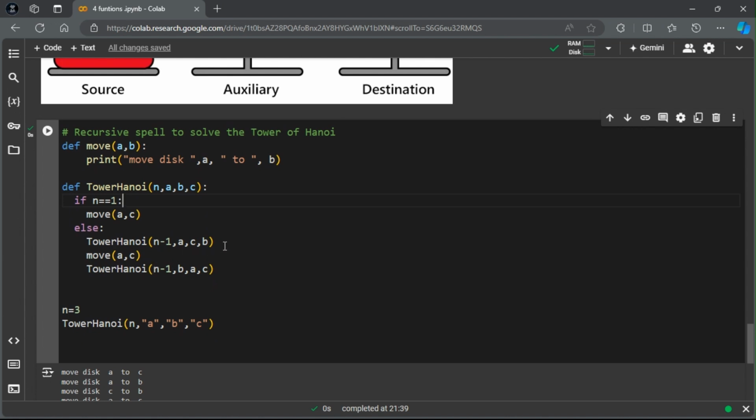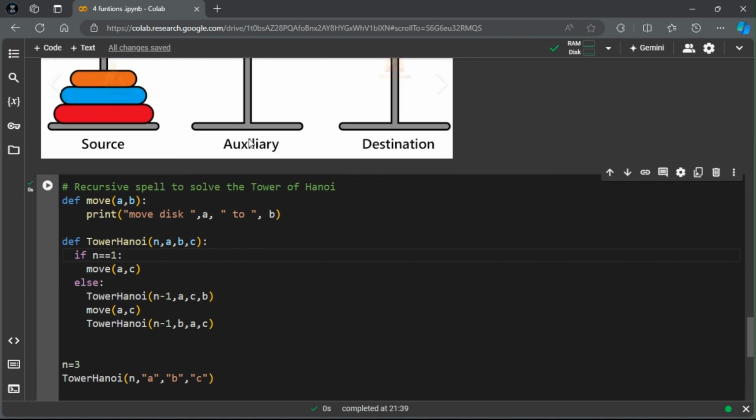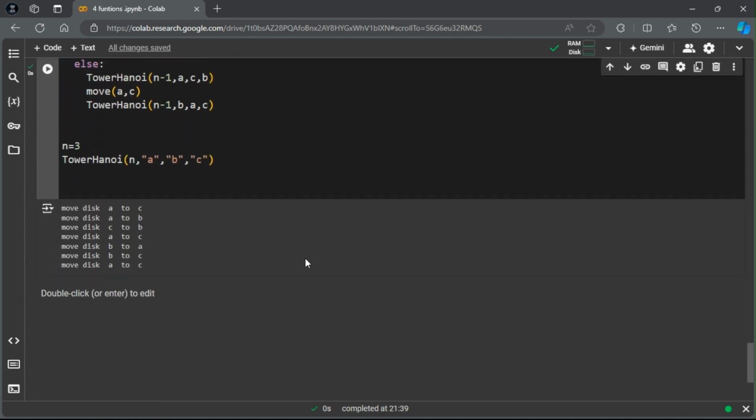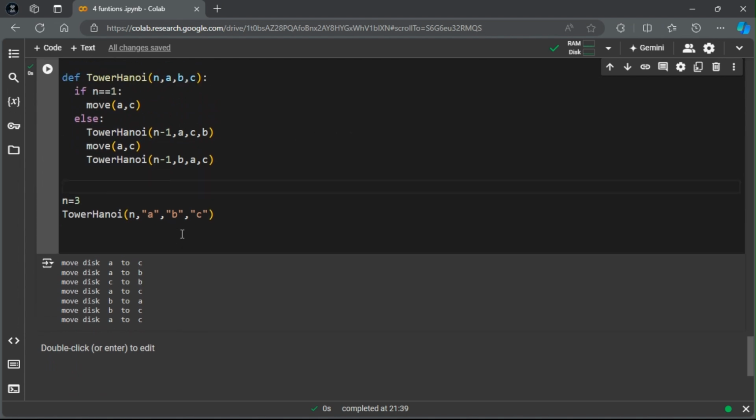After that, when this function is completed, we move A to C, and then we call it again by changing the source node to B, the auxiliary node to A, which was our previous source node, and the destination node will be C. Now, when we complete the execution of this code, we get something like this.